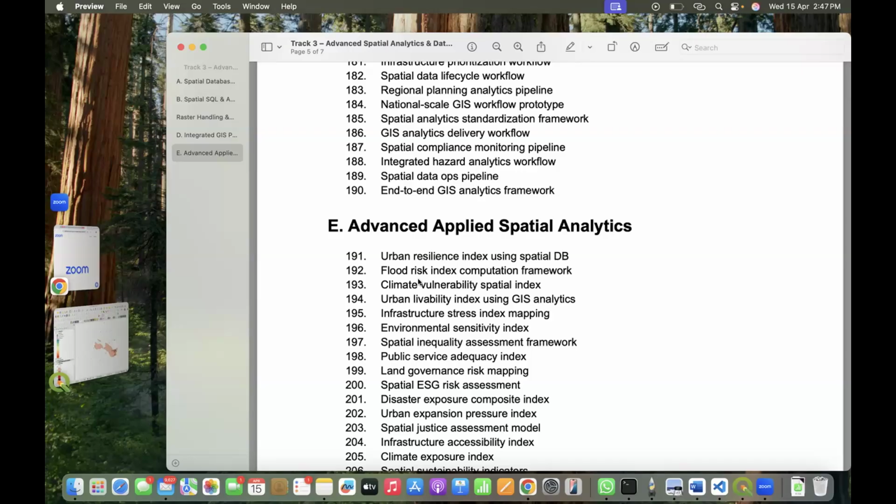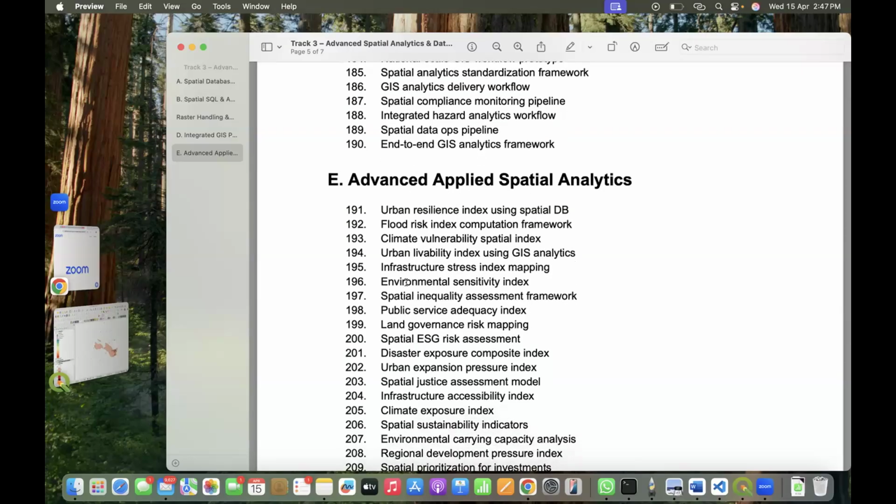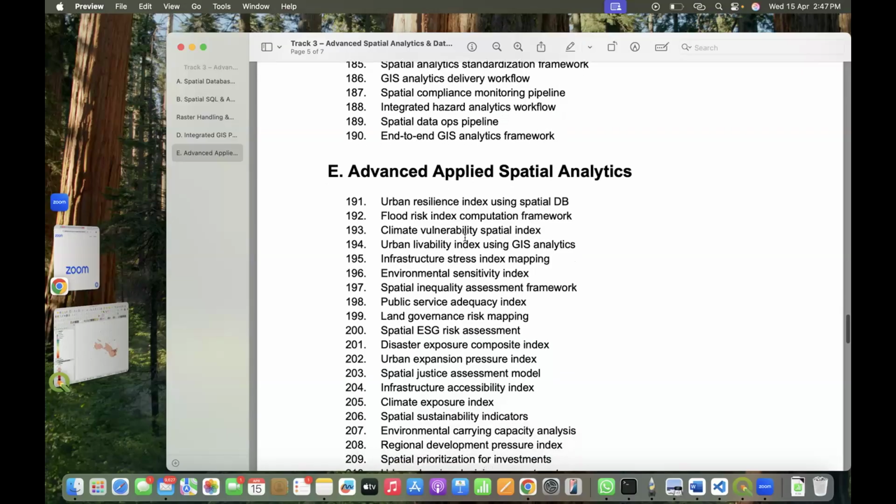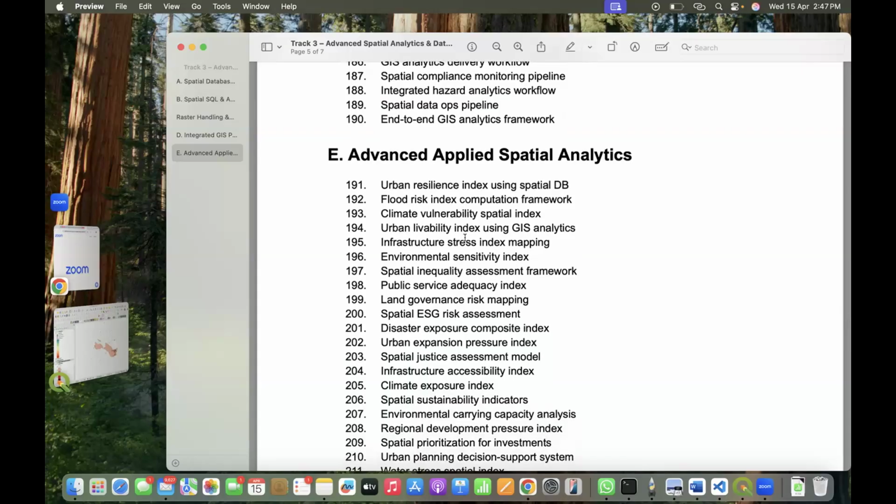So ma'am, in this every single topic is different. Like the first one, urban resilience index is using spatial DB. That means from SQL we need to perform. So not just SQL. See, we have done the analysis in the classes, that why we use spatial DB was simply just to store the data. That was just a part of your whole project. That is not the whole thing.